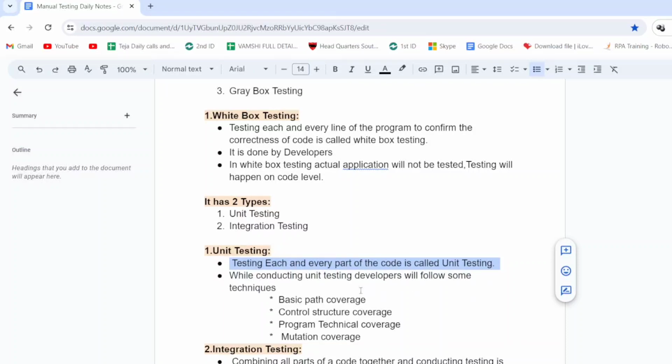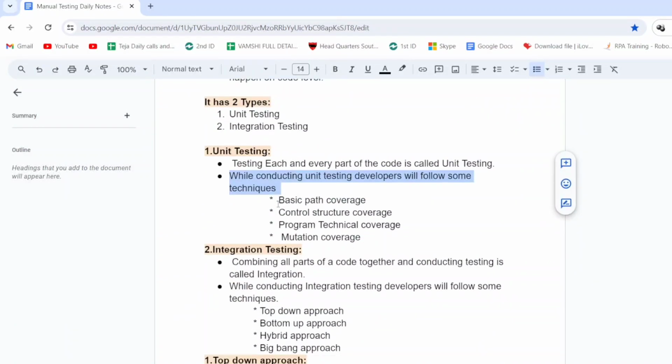Okay. Next, while conducting unit testing, developers will follow some techniques. Let's see what the techniques are. The first is basic path coverage, then control structure coverage, program technical coverage, and mutation coverage. These are the 4 techniques developers will use while conducting unit testing.